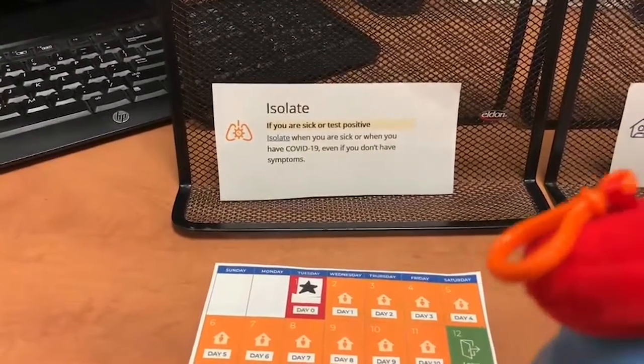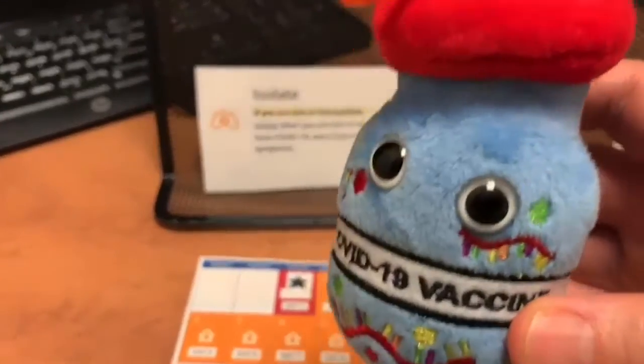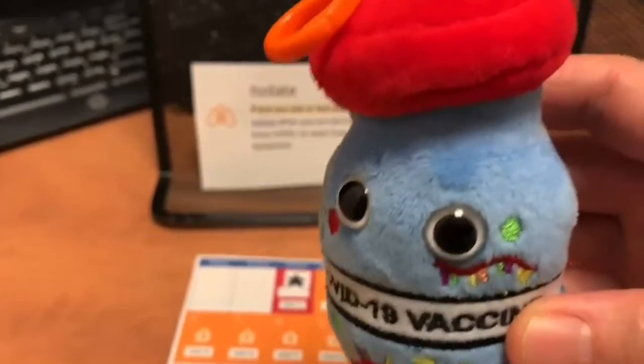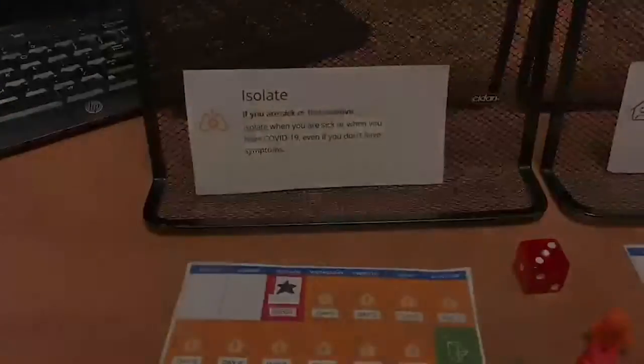And now, an appearance from the COVID vaccine. I encourage anybody who is eligible to schedule their COVID vaccine.